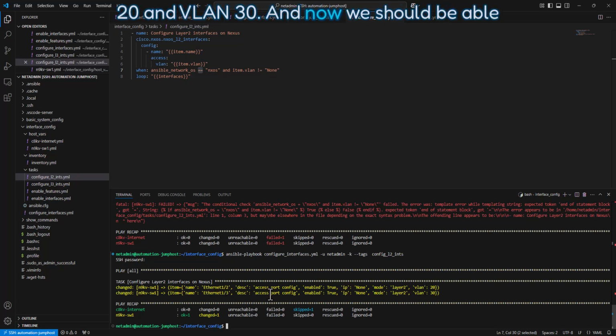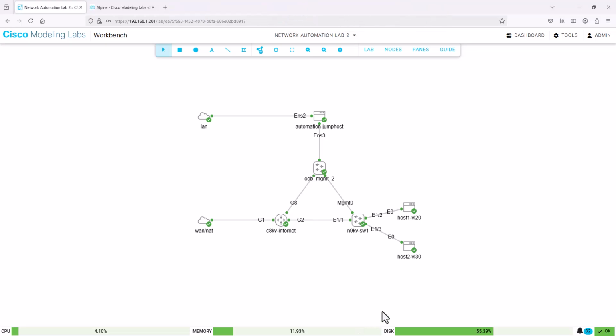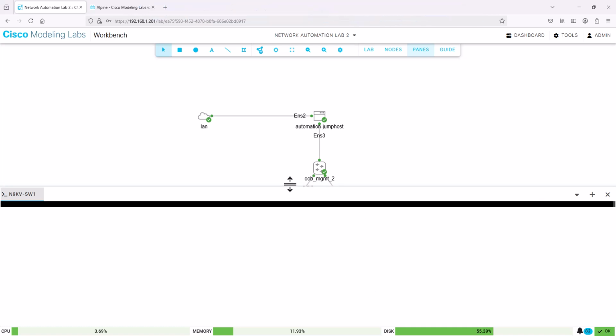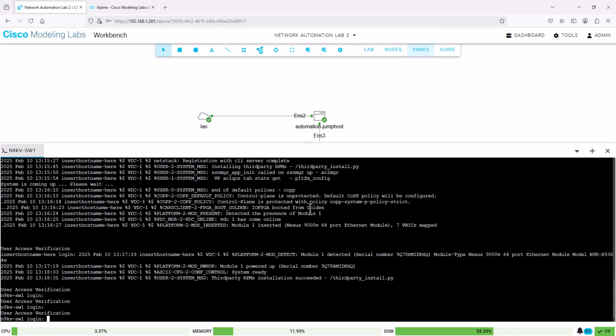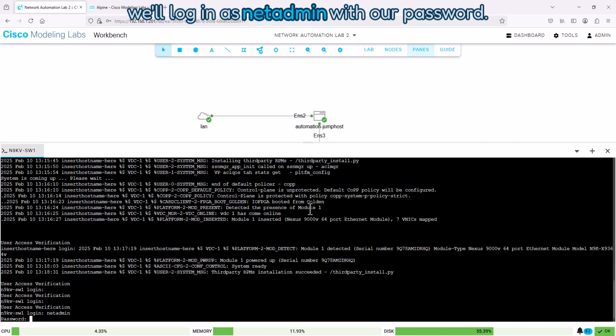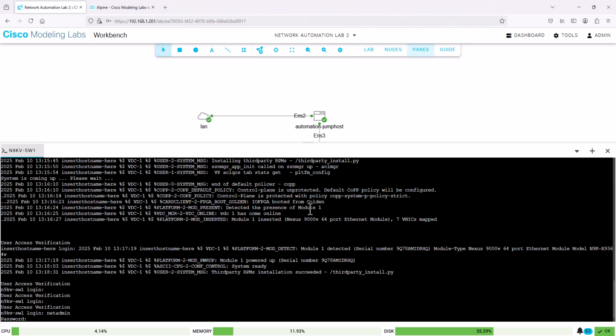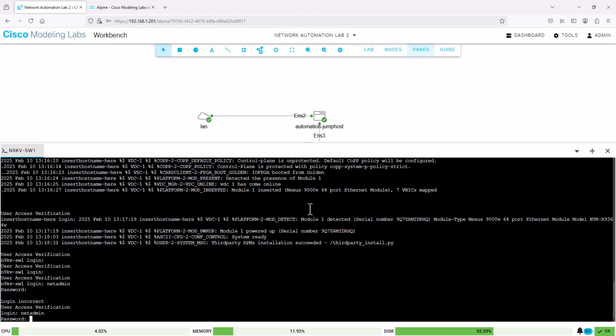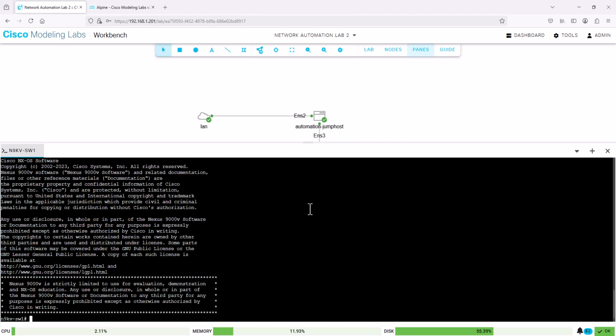And now we should be able to go over to CML and take a look at those interfaces. Let's jump over there. So we've got the Nexus. We can pull up our console. We'll log in as netadmin with our password. And I mistyped it, so let's try that again. Netadmin. All right.